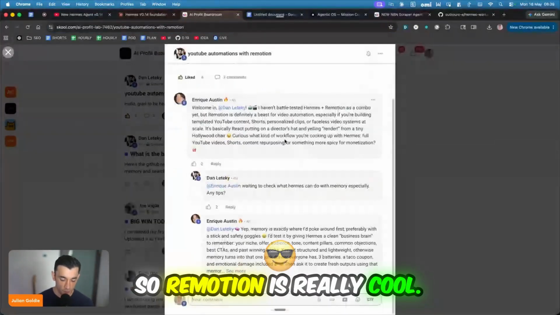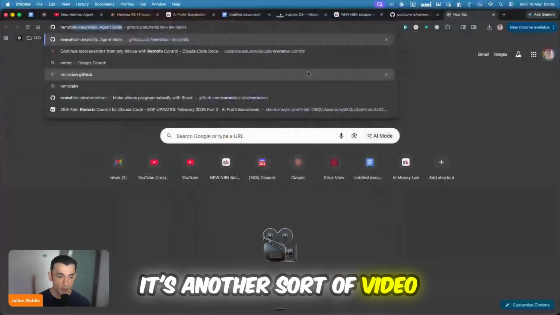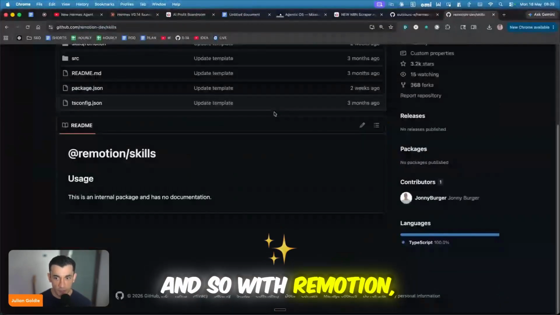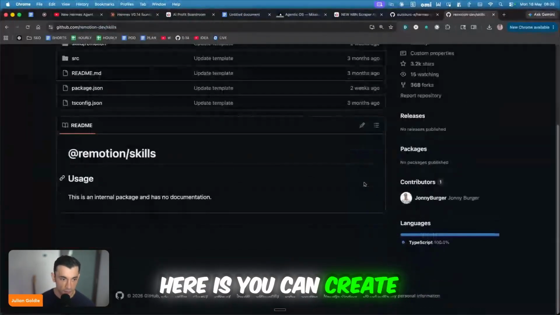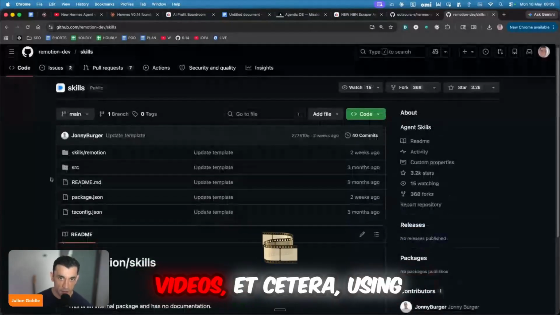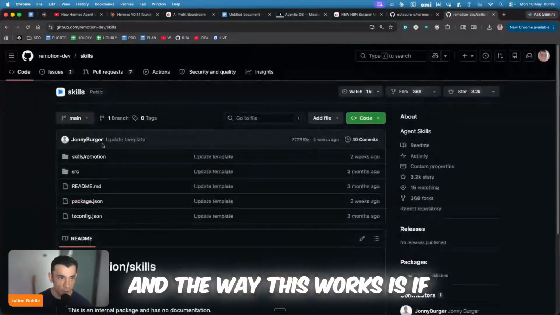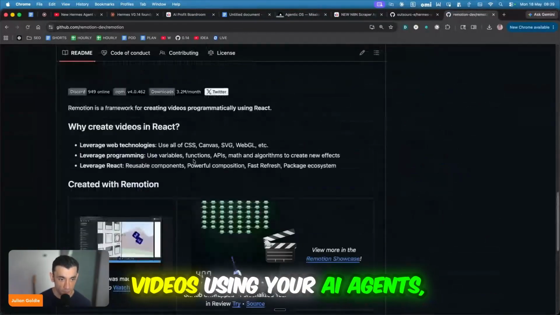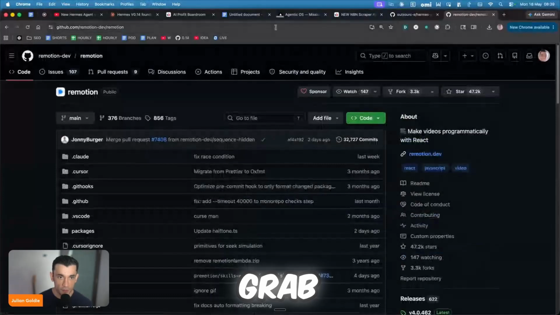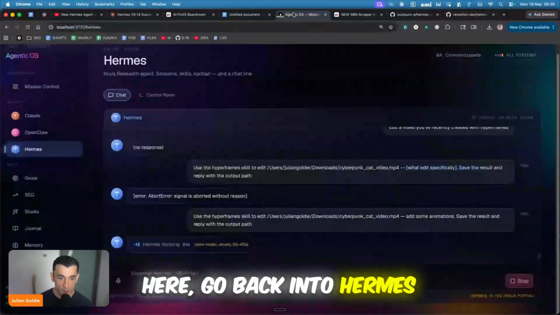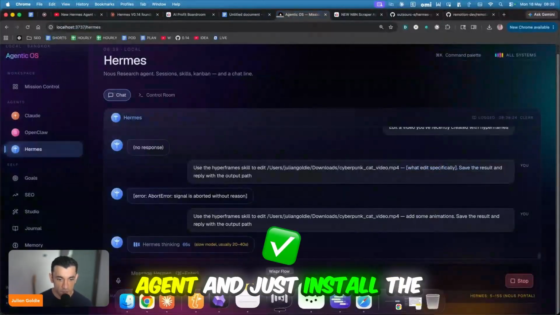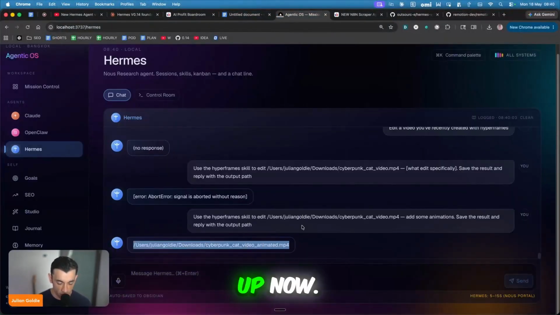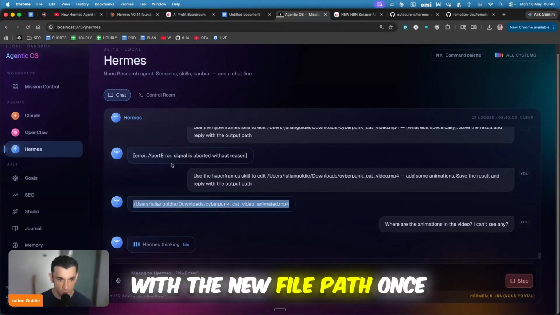So Remotion is really cool. It's another sort of video skill that you can use inside Hermes, right? And so with Remotion, essentially what you can do here is you can create animations, you can create videos, etc., using Hermes. And the way this works is if you want to install this and start using it to create videos using your AI agents, you would grab the GitHub here, go back into Hermes Agent, and just install the setup. And by the way, we have this video from Hyperframes set up now. And so it will come back to you with the new file path once that's done.